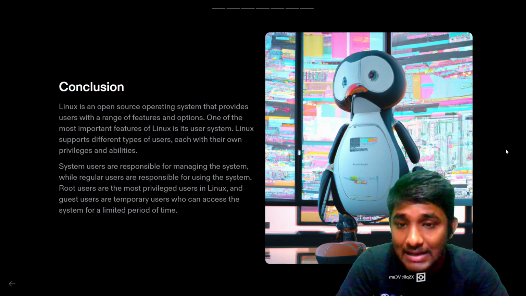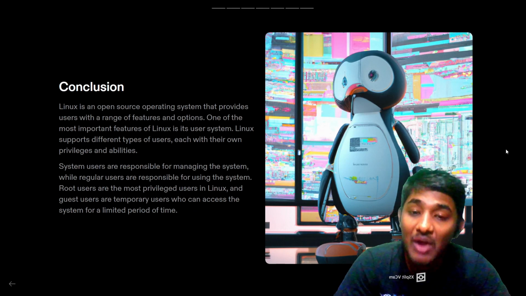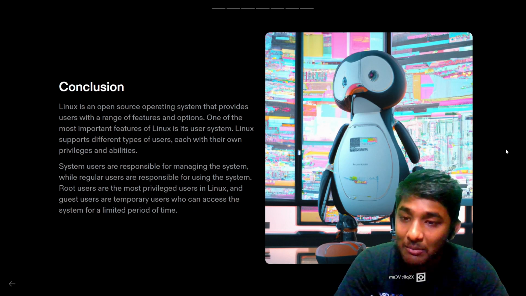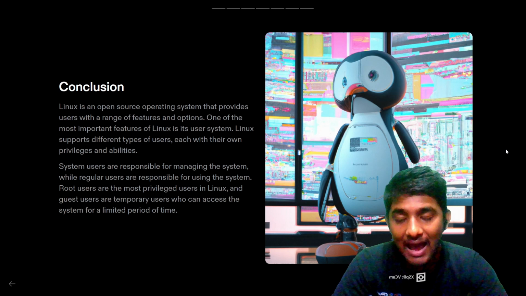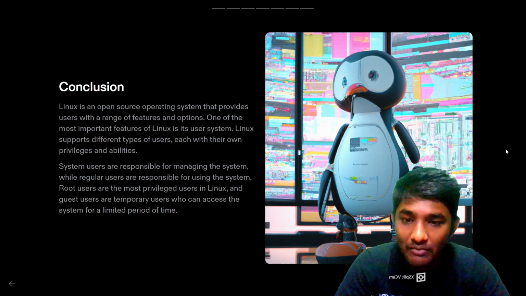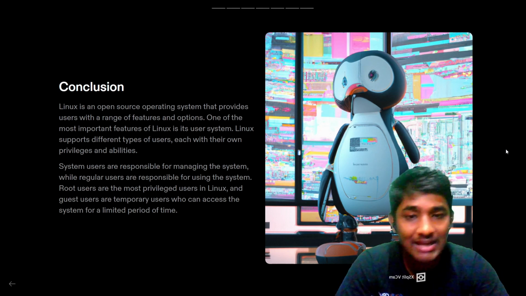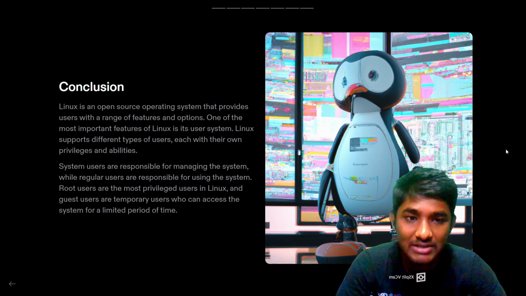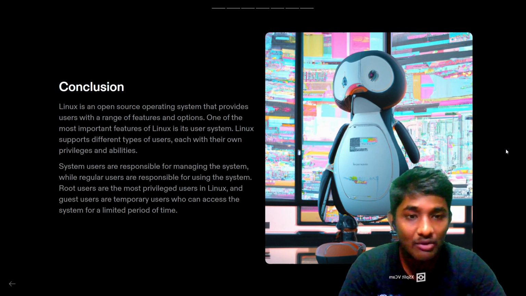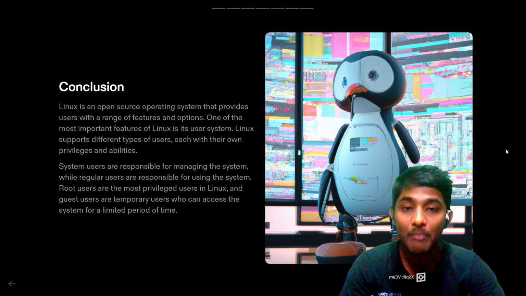Linux is an open source operating system, which we have already known, that provides users with a wide range of features. One of the most important features of Linux is the system user, and Linux supports different types of users with all privileges and abilities. Based upon your use case, you make users, and based upon the particular set of permissions, you will be able to perform the particular task.